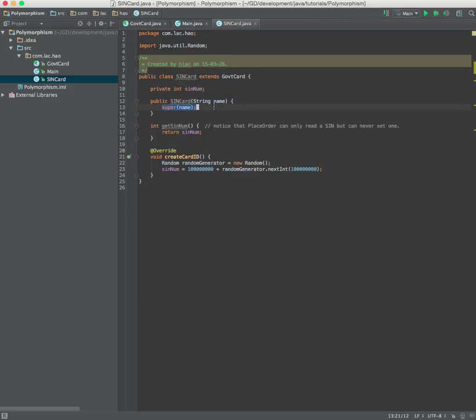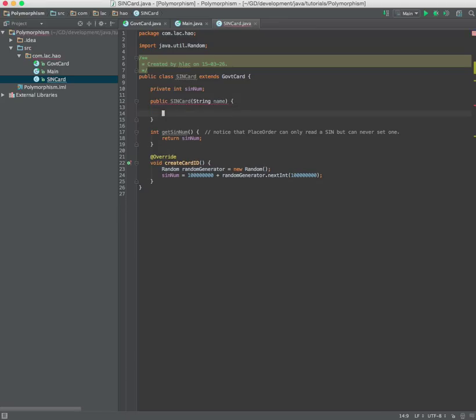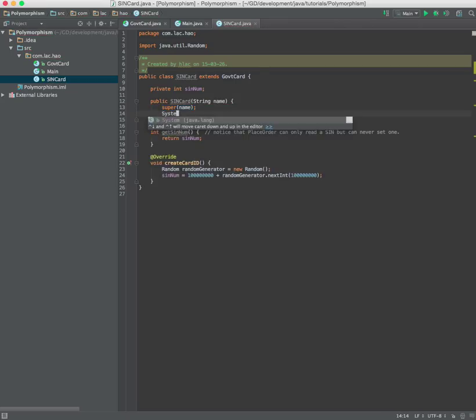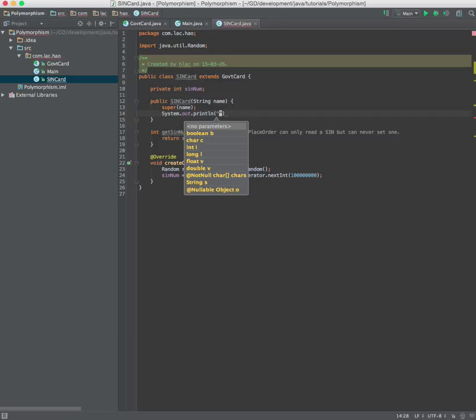So this is our first example of code reuse. Now I'm going to say print. I just want a print statement to say that we actually created a card, so SIM card created. Let's just put it in here. And look, if I try to move it up here, you see this mistake. Again, super has to be the first statement in a constructor. Okay, so now we have our constructor here.